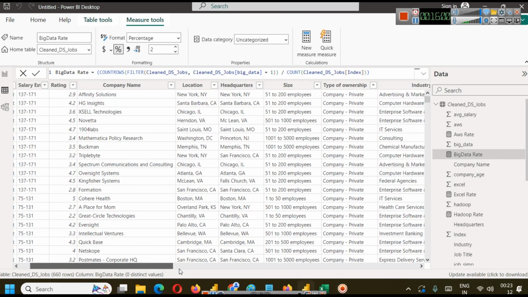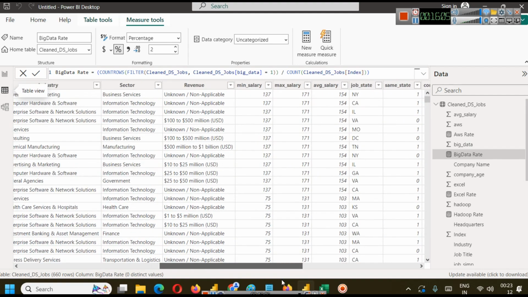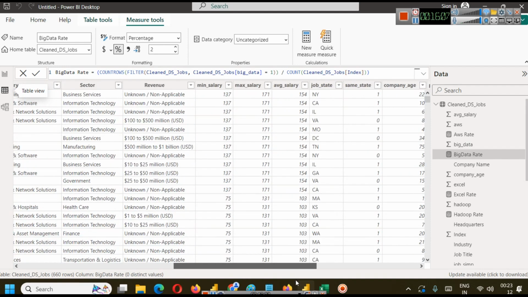Next up, we also have average. We also have company age here. Okay, or see, this is average of average salary. You can also do it like what is the average maximum salary, what is the average minimum salary for these jobs. That is something that you can also do.